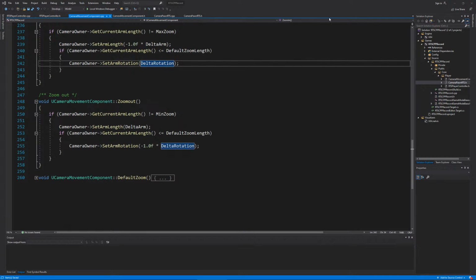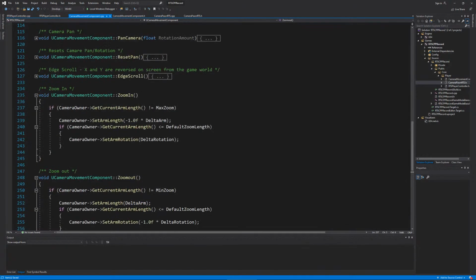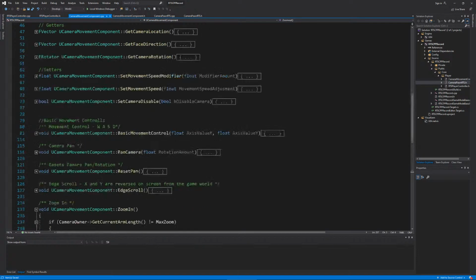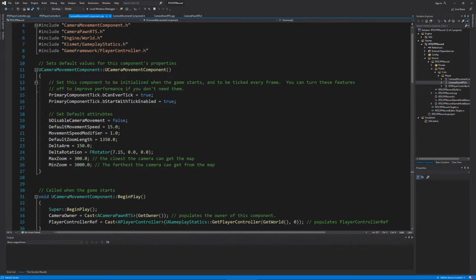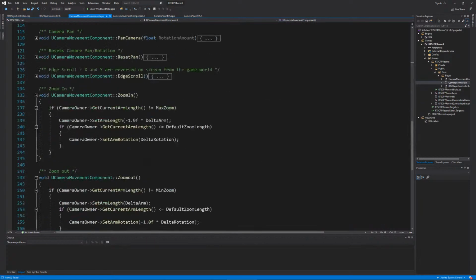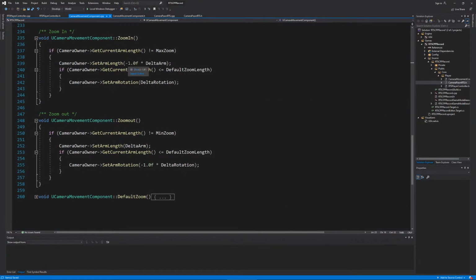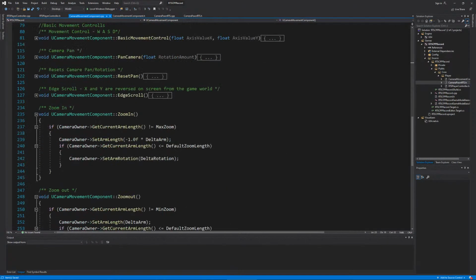So, if we go back here and look at what we have to pass in, we're passing in nothing. It automatically sets the zoom because we have variables that change how much we zoom in. So, our default length, how much the arm changes by when we zoom in or out. That's why we have this times -1. We take our delta arm, which is 150, we make it a negative number, so -150, meaning the camera arm, the spring arm, gets shorter, moving the camera closer. Now, again, this technically isn't zoom. Zoom is about the field of view. So if you wanted a proper zoom, you would actually update your field of view.